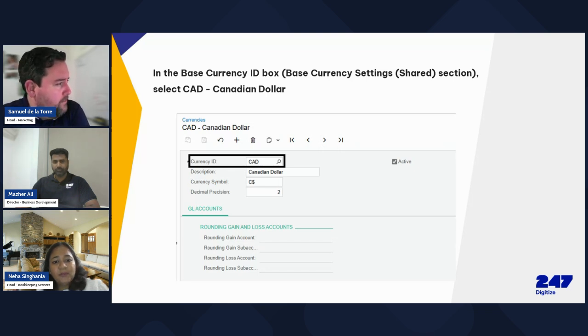Now, in the base currency ID box or section, you'll have to select Canadian dollar or CAD. In the access role box, select branch, the name of the branch that we are setting up. This will make it possible for the implementation consultant to access this company. On the form toolbar, click Save.